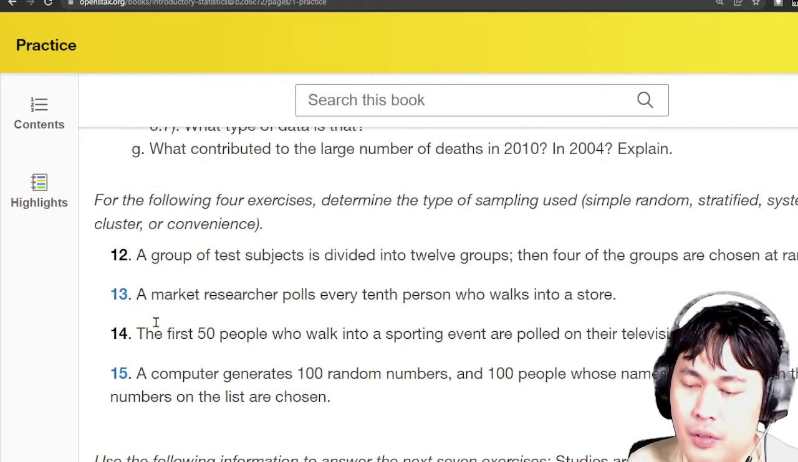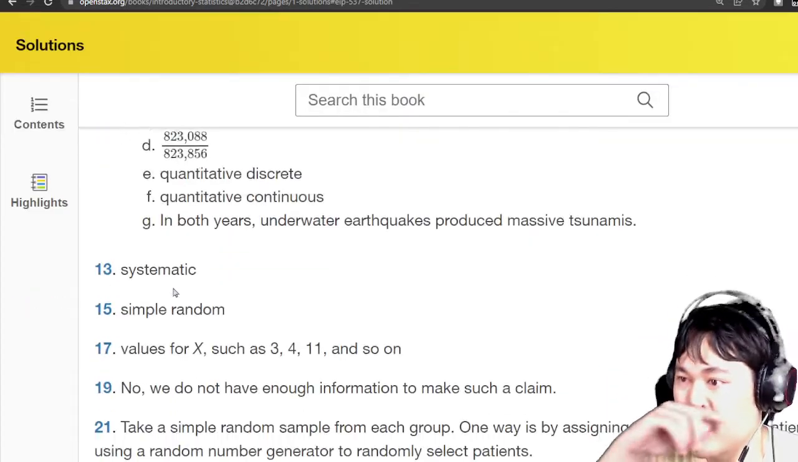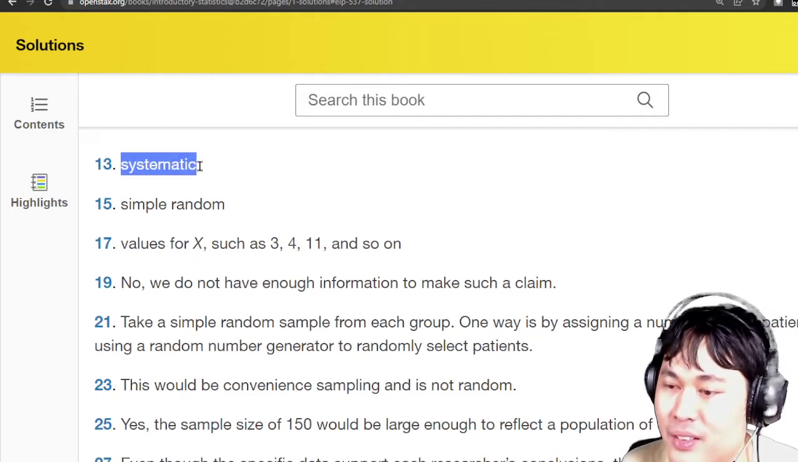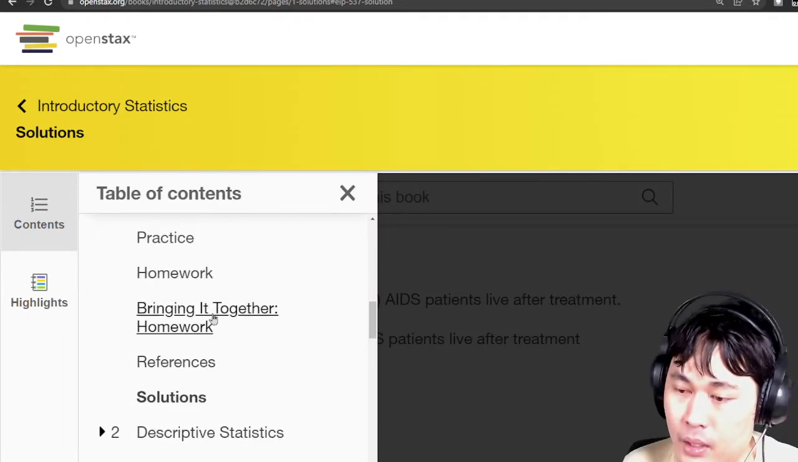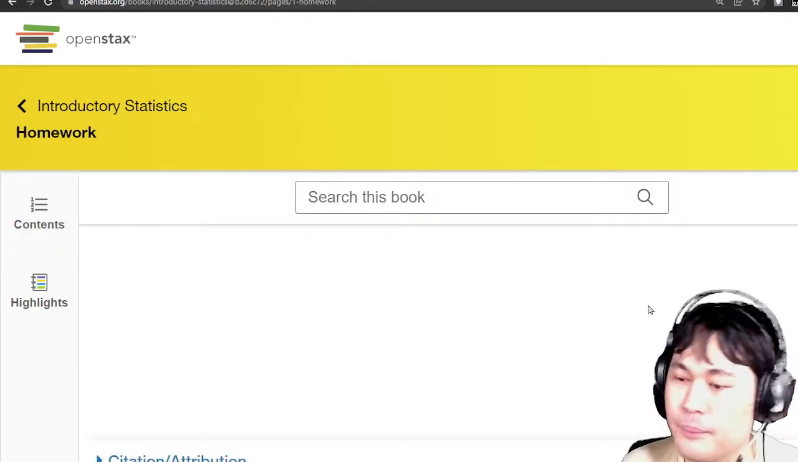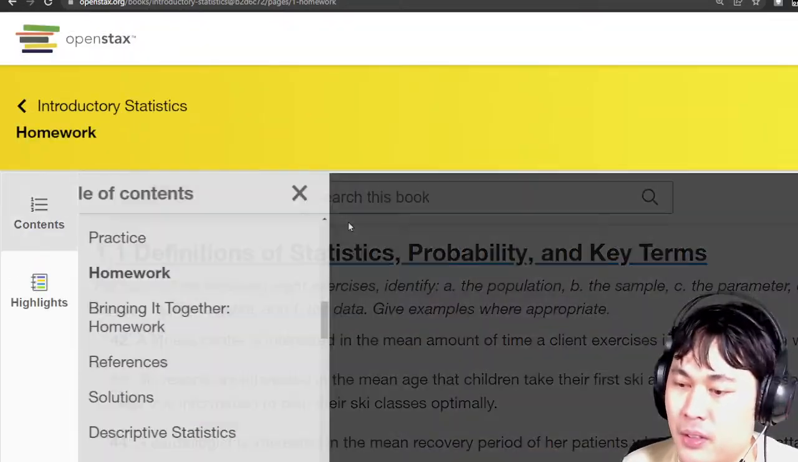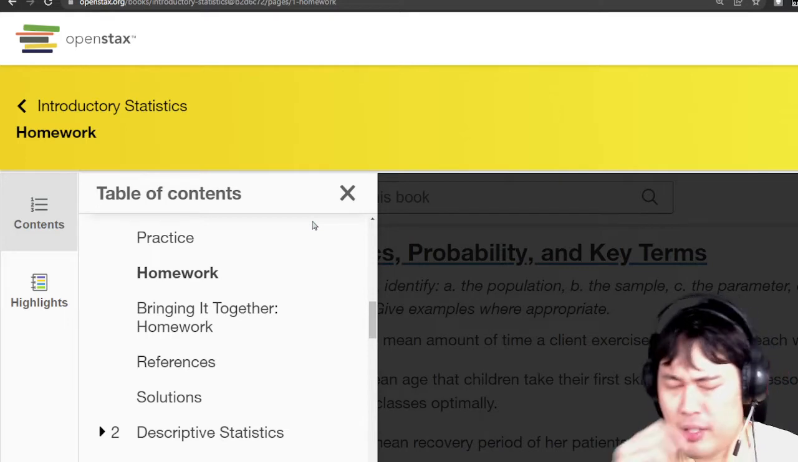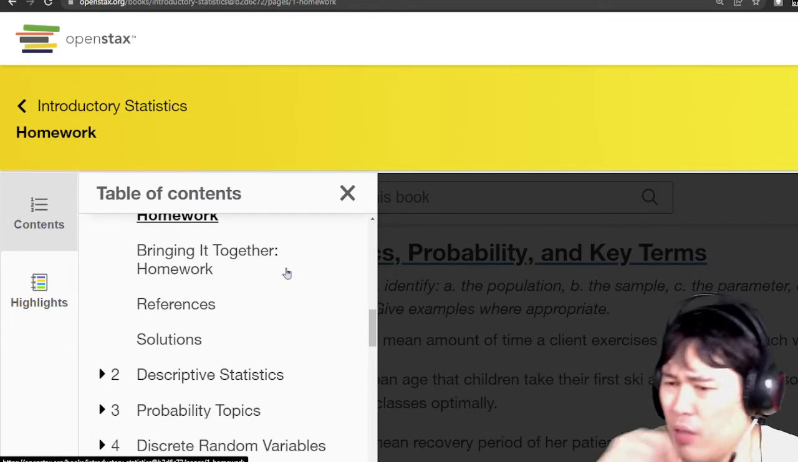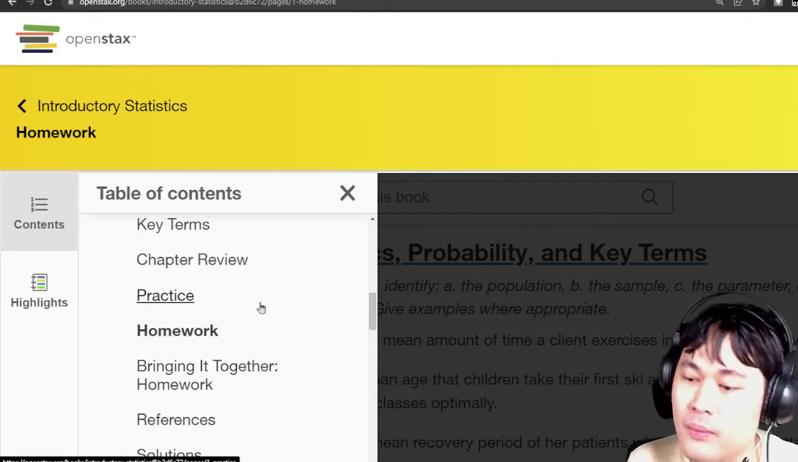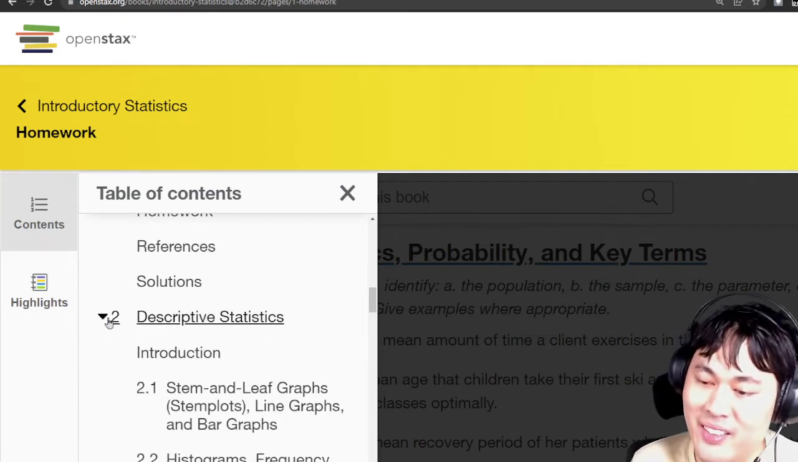They also have solutions for the odd numbers. Click on the 13 here to take you to the solution, systematic. We have your homework and stuff. So we're going to use this, and I'm going to post a link to each individual chapter along with the lesson notes, so you can go there and you are welcome to read these things in advance.